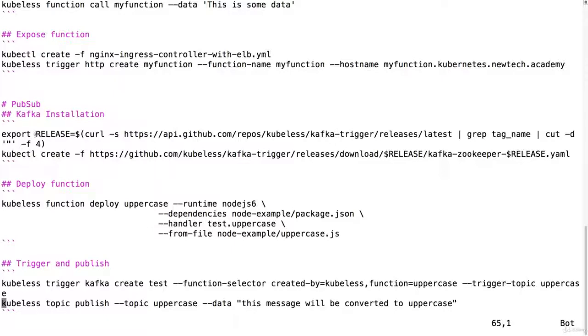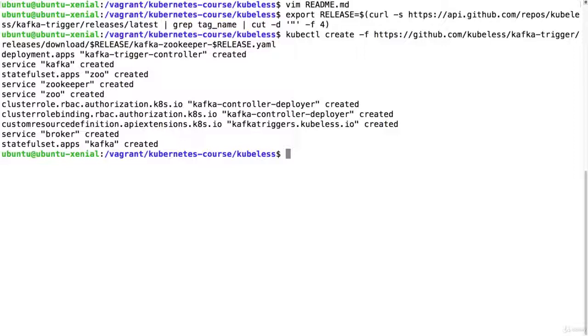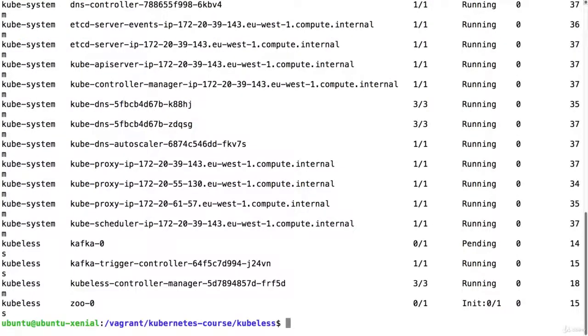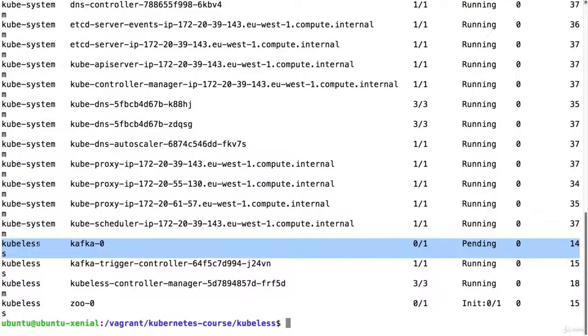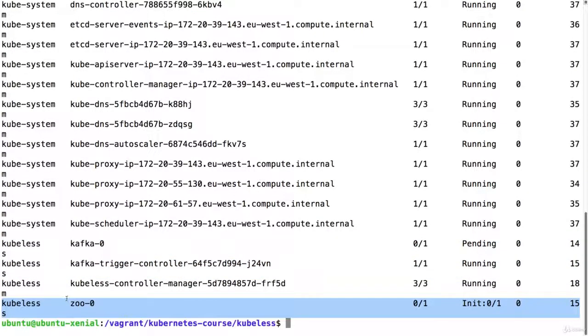I have the commands ready in my README. For the Kafka installation, we're going to export the release to get the latest release, and then we're going to use kubectl create to install the Kubeless Kafka trigger, Kafka zookeeper.yaml. Kafka also needs zookeeper, so that's why it will also install zookeeper. Let's have a look. kubectl get pods, all namespaces. It's installed in the Kubeless namespace. We have Kafka 0, still pending, and a Kafka trigger controller and a zookeeper.